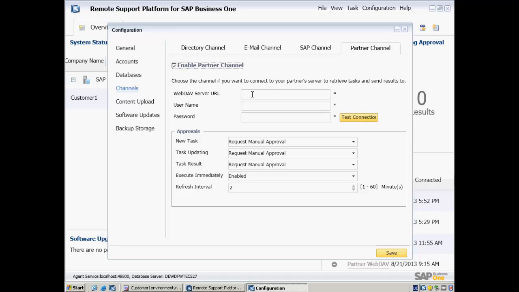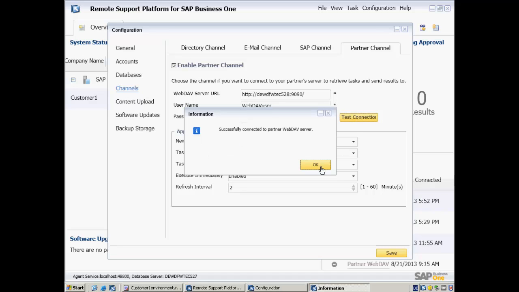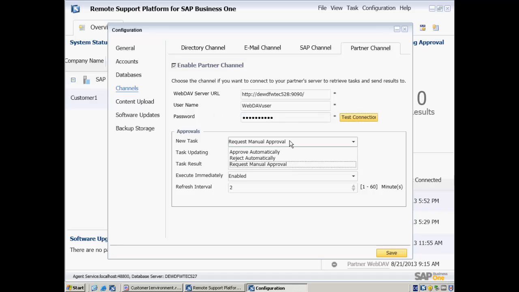We want to enable the partner channel settings in order to connect to the partner's server to retrieve tasks and send results. So we need to specify the partner WebDAV server login details to connect to the WebDAV server. We first need to enter our server URL details and then our username and password. And now we can test the connection to the partner WebDAV server. And once we've successfully connected, we can recommend to adjust the approval settings to approve tasks automatically. And now we can save these configuration settings.